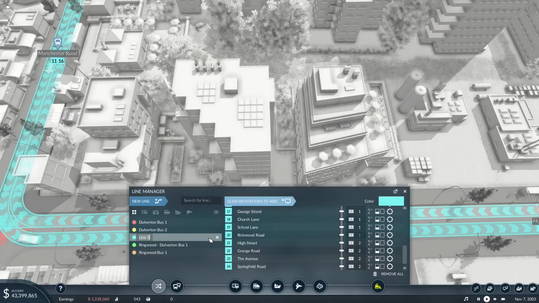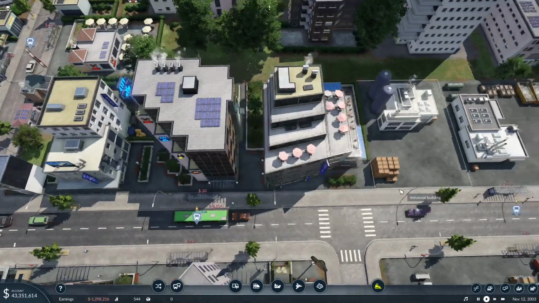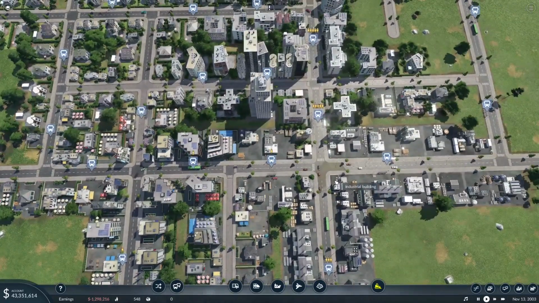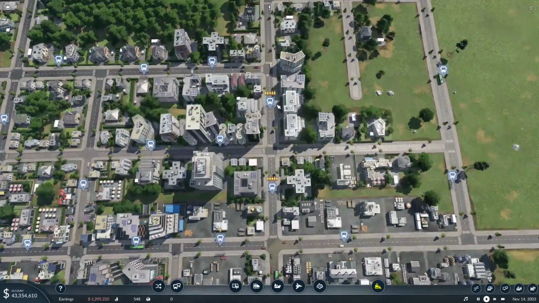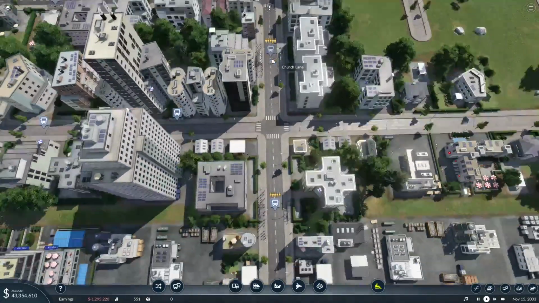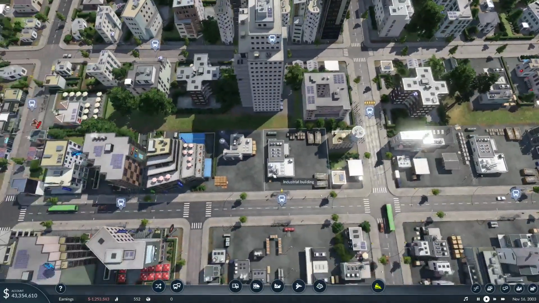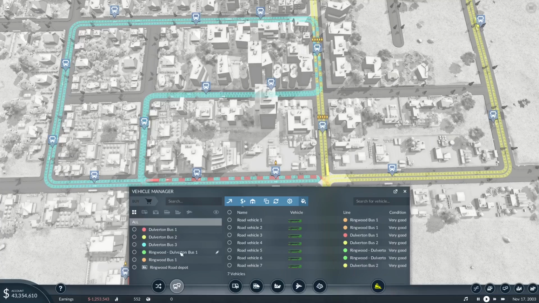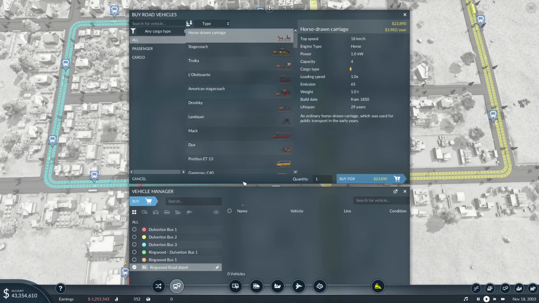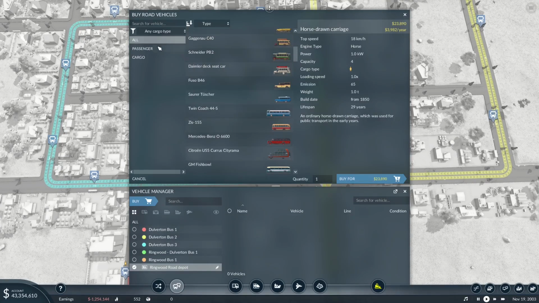Let's name this Dulverton Bus 3. And let's buy how many buses? Yeah, we might need a high-speed bus connection. Where do these people want to go? Let's first finish buying the bus and then we'll check where they want to go.